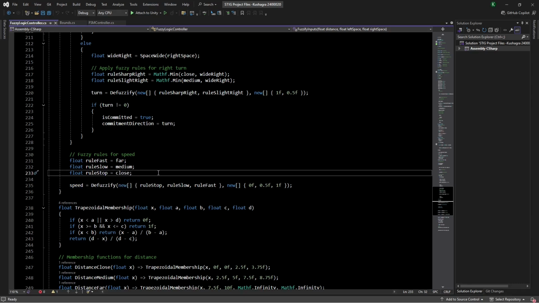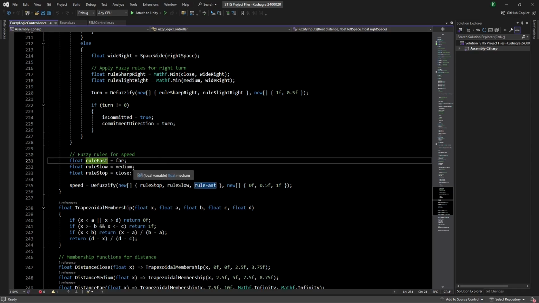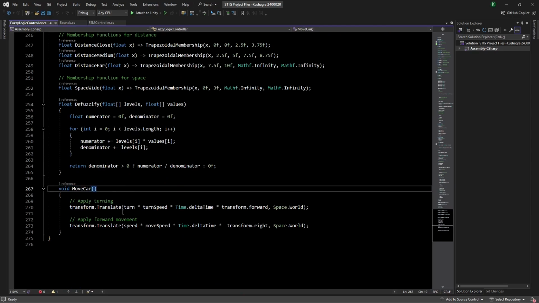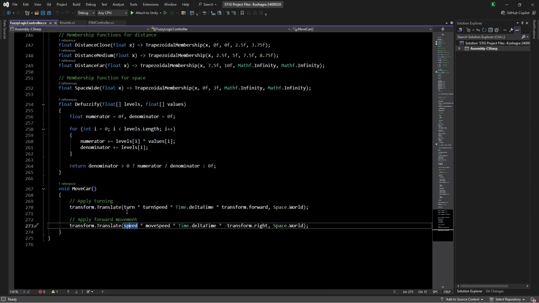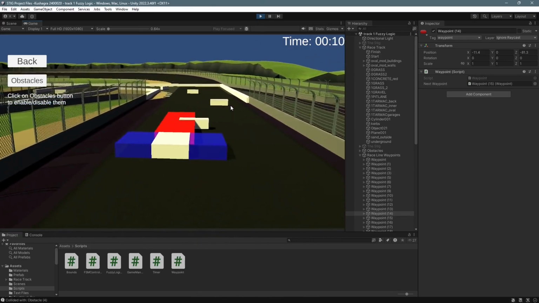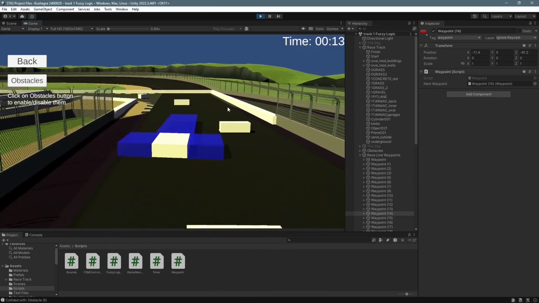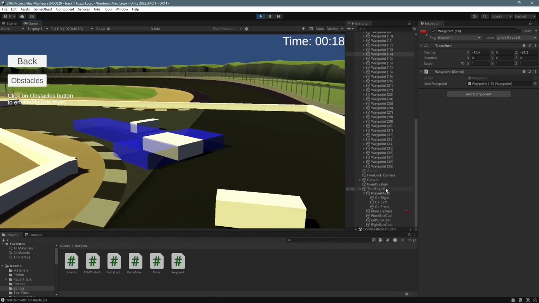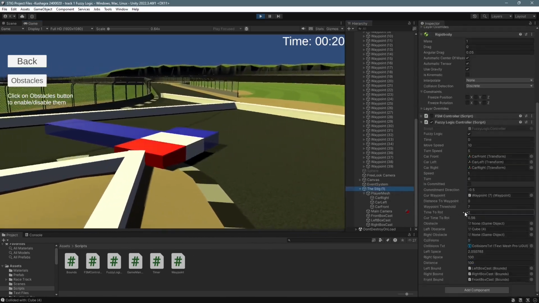So if the distance is far, we are going fast, and if the distance is close, we are just stopping and then turning. In our move car function, we are applying these turn and speed. The turn speed is 5, I think, and move speed is 10, which is the same as FSM. When the car detects that there is an obstacle, if it's far away, we just go at speed, and if it's close enough, we do not go at high speed, but we turn very quickly.